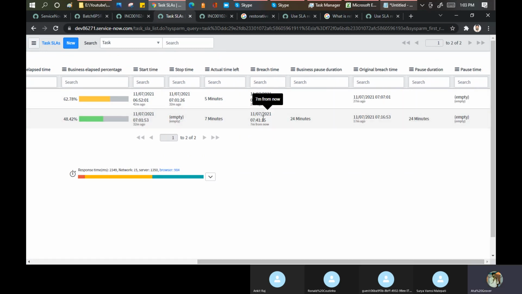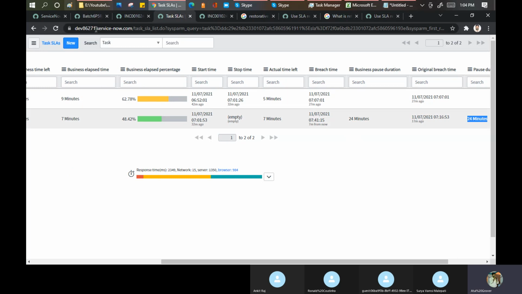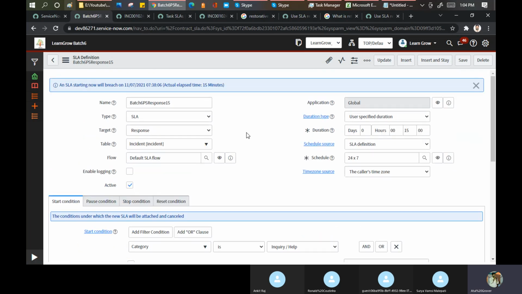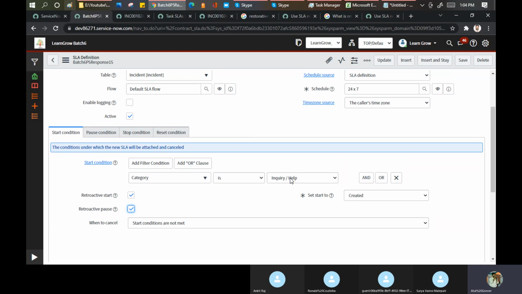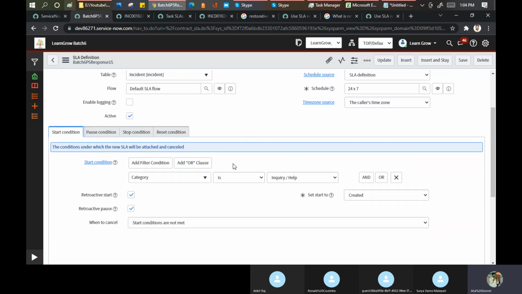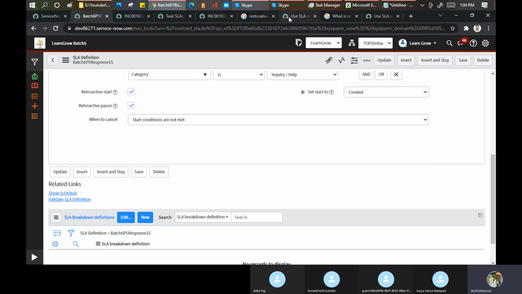Now see, breach time has been increased. Earlier it was 31. Now because we had a 10 minutes pause, it becomes 7:41. The thing is that this retrospective has no impact because we're not changing any priority here. We're not changing anything else. We're just changing the condition, the pause and start condition only. It is not impacting anything on my SLA.